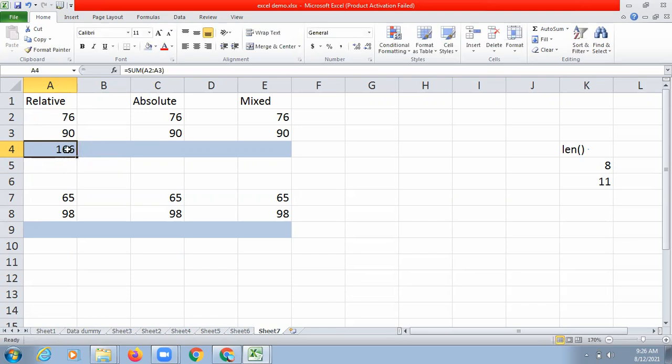Now if I copy this formula and paste it here, the formula will automatically get changed according to the destination cell. Check. Here the formula was sum of A2 and A3, but now here the formula is sum of A7 and A8. So if the formula is getting changed according to the destination cell, it means it's a relative referencing formula. This type of referencing is called relative referencing.